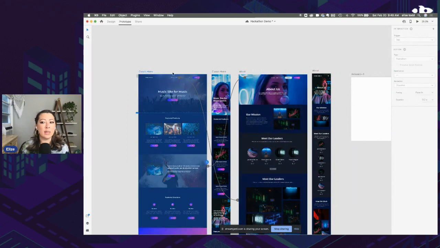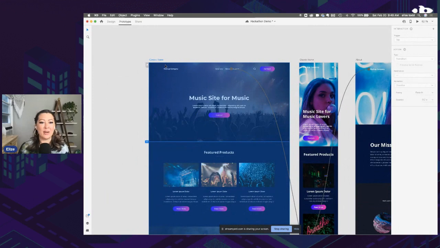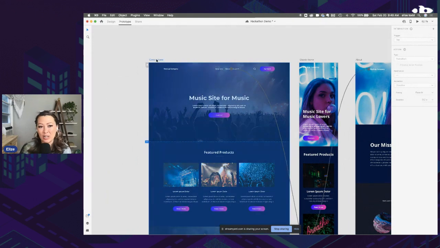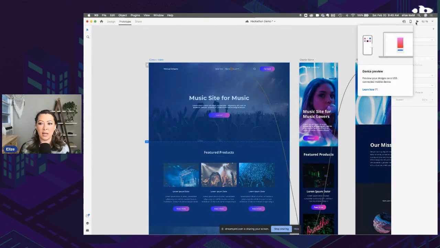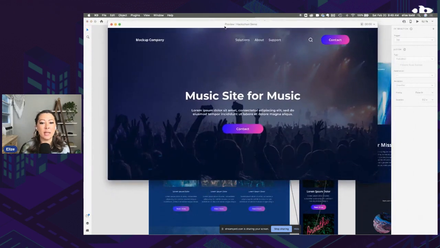So one thing, okay, I'm going to show you something, and then I'm going to show you how to fix it. Okay, so now I'm ready to play my prototype. Here I am going to select this artboard just by selecting the name. It's highlighted, and now I'm going to go over in the upper right hand corner where there's a little play button in the very top right corner. It says desktop preview, and I'm going to play it. So now I can play my prototype.